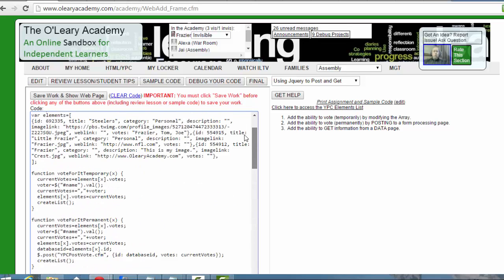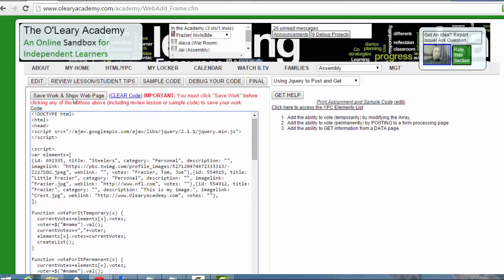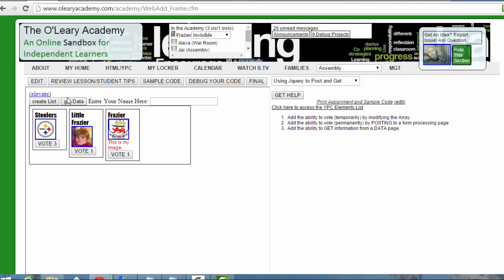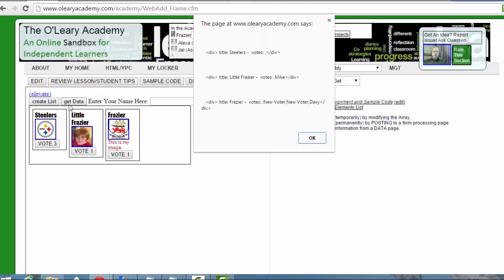Okay, so now let's see how that works. Okay, so I can create my list, and I can do this right now. I can just click get data and watch what happens. I press the button, it's now going to the site, and it pulls up in an alert the information that's on the site. So it's dynamic. I'm not leaving the page. I'm doing it all behind the scenes. It's going out and grabbing that information and bringing it back.